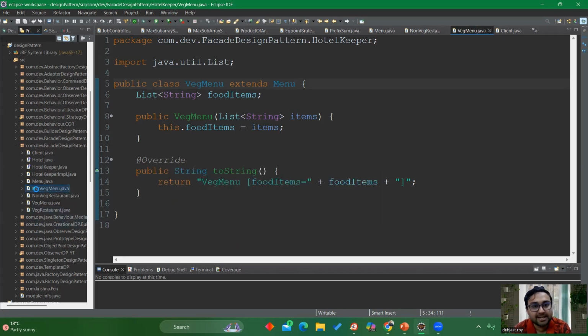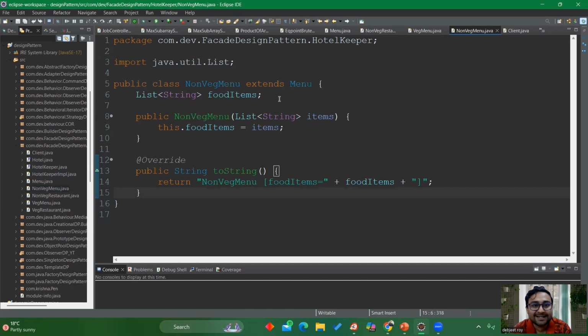Then there is a non-veg menu also, which extends menu, and the same thing applies. We have to override the toString method over here. Otherwise, it will not show the exact menu details. It will show just the hash code of it. Then these menus will be prepared where? In a particular restaurant only, right? So I have created restaurant for the same. Here you can see veg restaurant and non-veg restaurant.